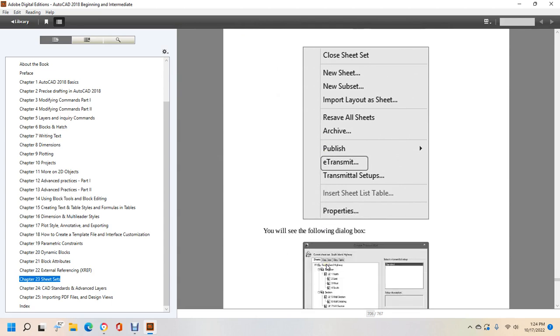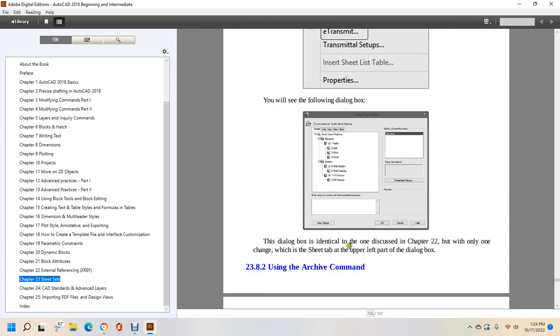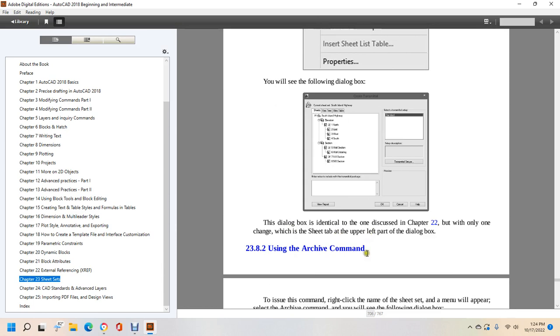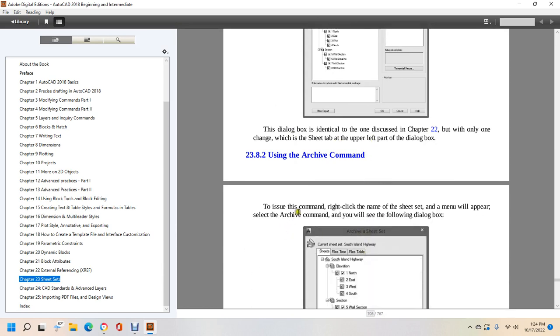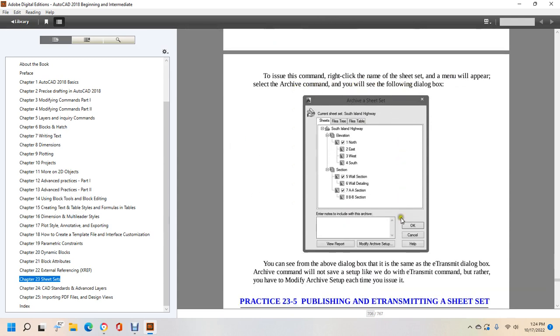Choose eTransmit. We'll see the following dialog box. The dialog box is identical to what we discussed in Chapter 22, but with only one change, the sheet set name at the upper left of the dialog box. Using Archive, if you issue the command, click the sheet set name and the menu will appear with the Archive command. You'll see the following dialog box. You can see from the above dialog box that it is the same as the Transmit dialog box. With the Archive command you will not set it up as with the eTransmit command, but rather you'll have to modify the archive setup each time you issue it.